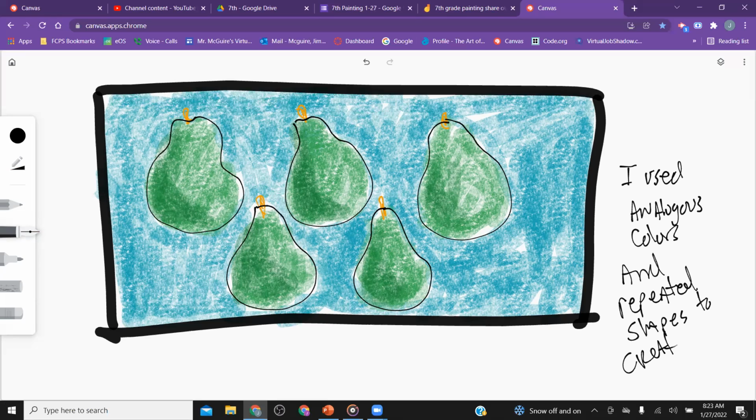All right, this is what I want from you. It does not have to look like mine. As a matter of fact, it should not look like mine. I want you simply to do a drawing and put an artist statement: I used whatever to create harmony or unity. In my case, I used analogous colors and repeated shapes to create that harmony and that unity. It's that simple. You don't have to make it more complicated than it has to be, but I just want you to explain to me that you know what you're doing and that you understand how artists use unity and harmony to create art.